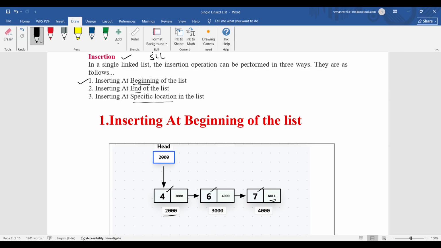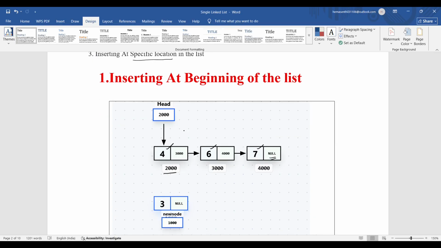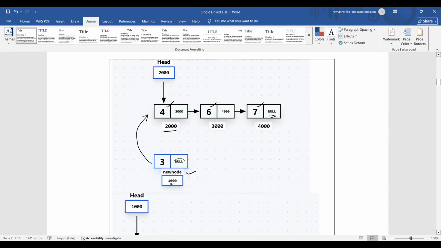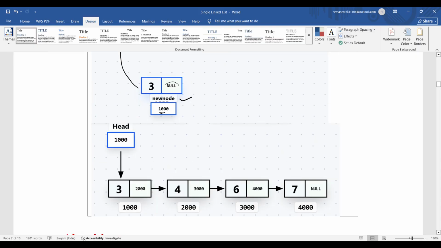If you want to add at the beginning, first I have to create the new node. See this diagram. I have created the new node. Its data is 3, its next part will be null and its address is 1000. After creating the new node, I have to attach this new node here, and now 3 will become the head. Now you see after insertion at the beginning of the list, 3 is inserted at the beginning, followed by 4, 6 and 7. 3's address is 1000, that is present in the head node. Now 3 is the head. Is it clear? This is the logic behind the insertion at the beginning of the list.